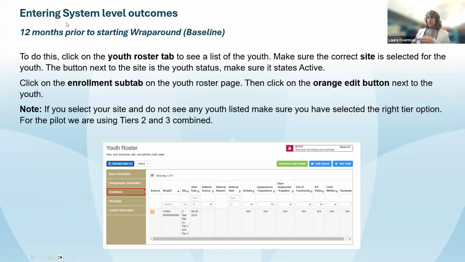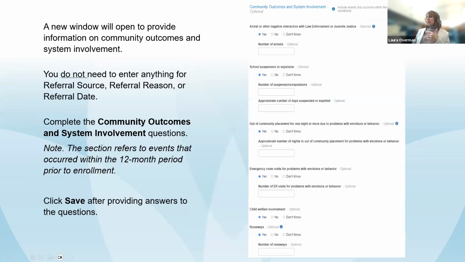So again, you're in the youth roster. You can either hit enrollment and then find the youth, or click the orange button and then choose enrollment at the top. And this is going to appear. You'll be asked yes or no or don't know. And then if you say yes, a box appears asking for the number of arrests, number of suspensions, approximate number of days, etc. And this refers to a time period that occurred within the 12-month period prior to their enrollment with your agency and starting care coordination.